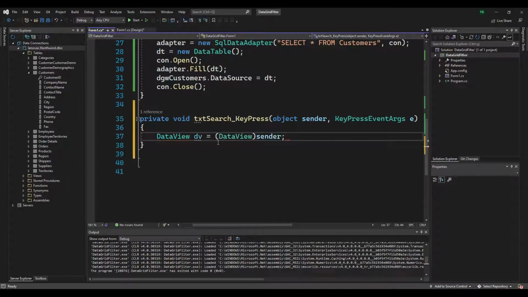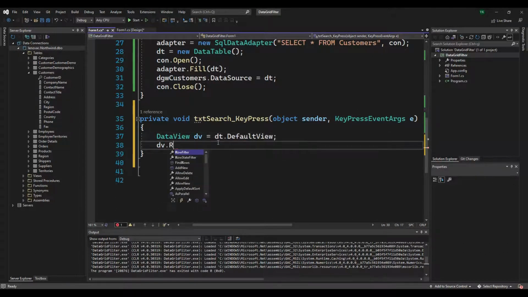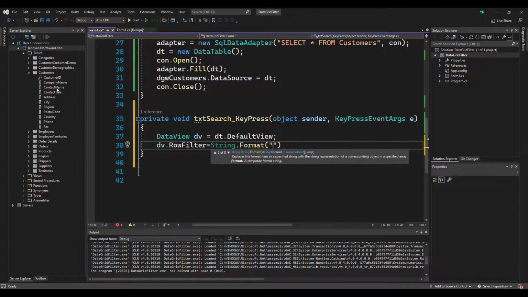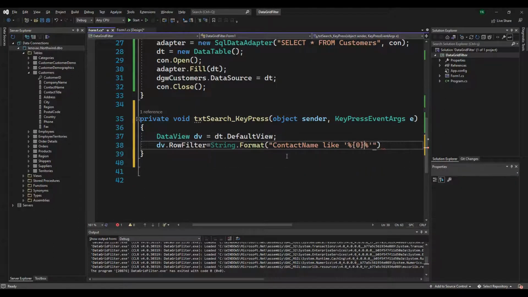The DataView represents a data-bindable, customized view of a DataTable for sorting, filtering, searching, editing, and navigation. The DataView does not store data, but instead represents a connected view of its corresponding DataTable. Changes to the DataView's data will affect the DataTable. Changes to the DataTable's data will affect all DataViews associated with it.